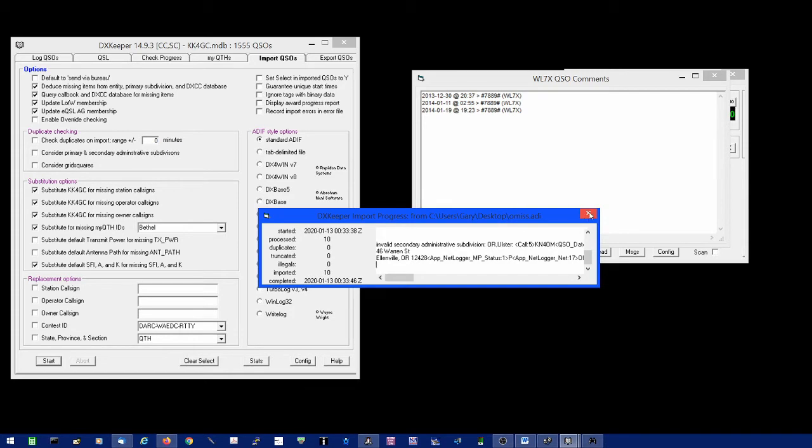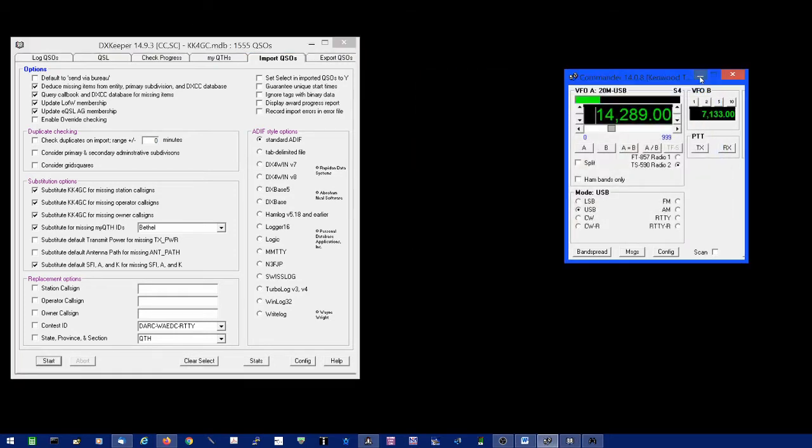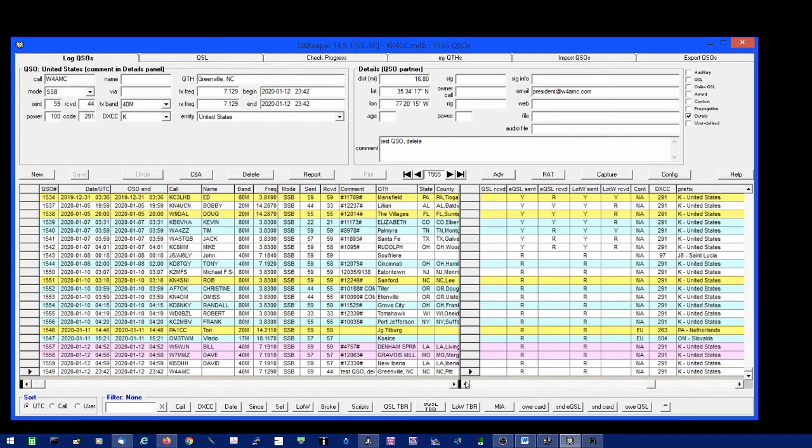And it should be done. Close that window out of the way. Minimize that. Go back to the Log QSOs window. We'll scroll down to the bottom, and you'll see the QSOs that I've just imported. Notice in the log window, and I have it configured to do split screen so that I can scroll around and look at various fields within each QSO.